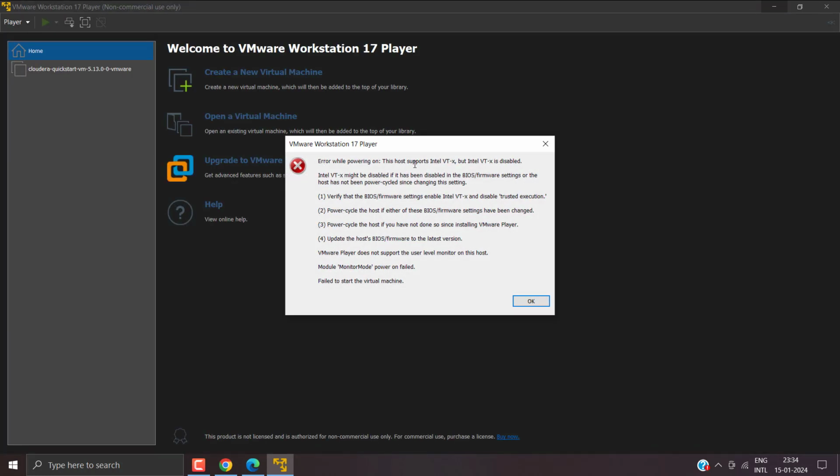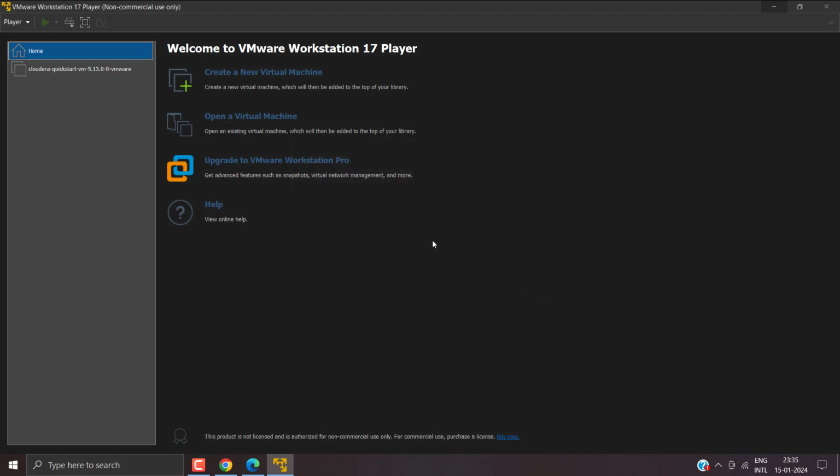Error while powering on. This host supports Intel VT-x, but Intel VT-x is disabled. So the virtualization technology, or VT-x, is disabled. It's not supported on the host. Failed to start the virtual machine. It will start once you enable virtualization technology in your BIOS, the basic input output system. So you need to head over to the BIOS of your laptop, enable VT-x, and then open this virtual machine.